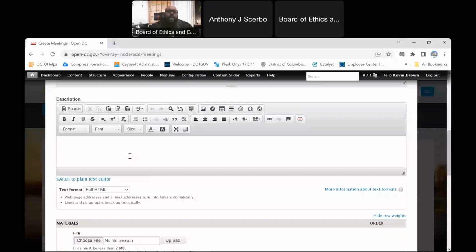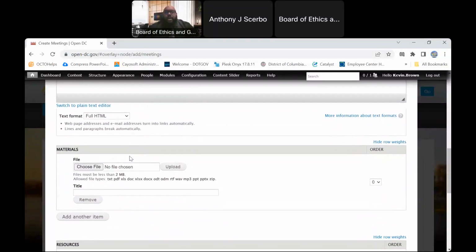And also, as far as the materials, that will be your Word document, like an agenda, itinerary, any type of PDF that needs to be associated with your meeting. You will upload it right here from your local drive. So once you hit choose file, you choose the file. I don't have any real meetings or documents, but you'll enter that document, and then you hit upload.